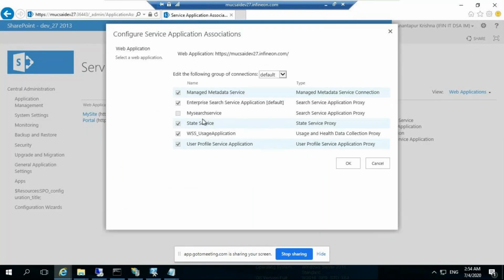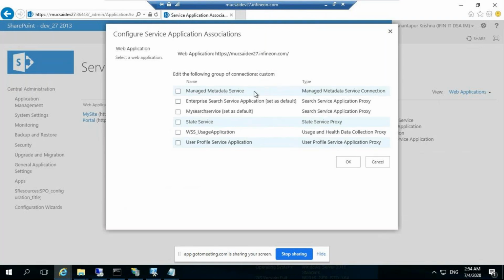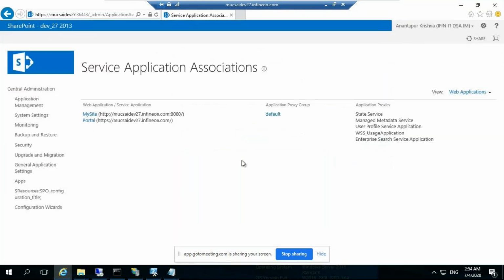It will display here. See, my search service is disabled. If we go for custom, we can select what services are required. Suppose I need only the search service as a default for this web application. Just select it, and you can also select other web applications and click OK. Then that particular service will be updated here.